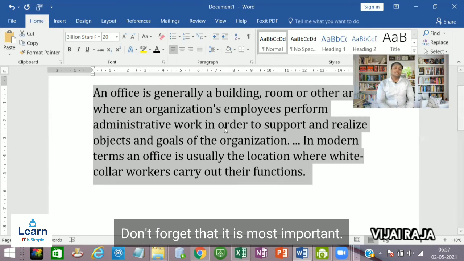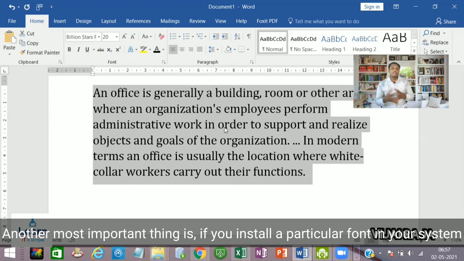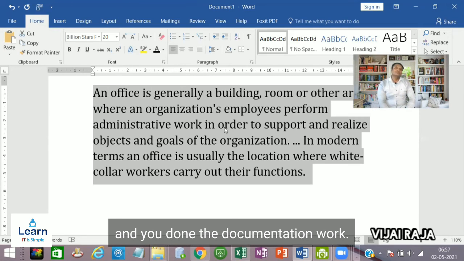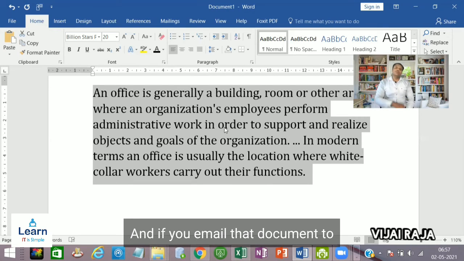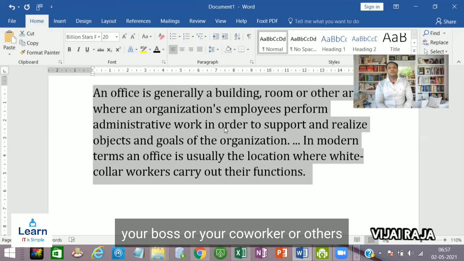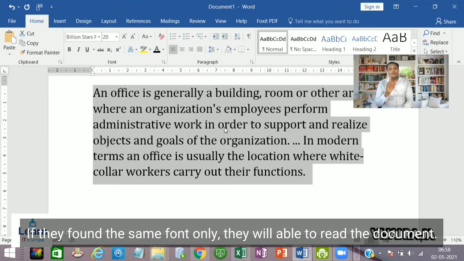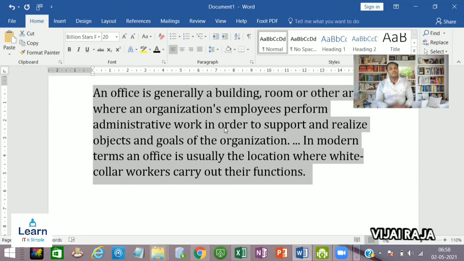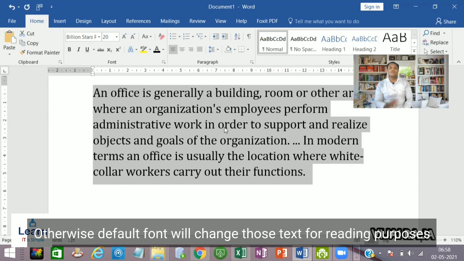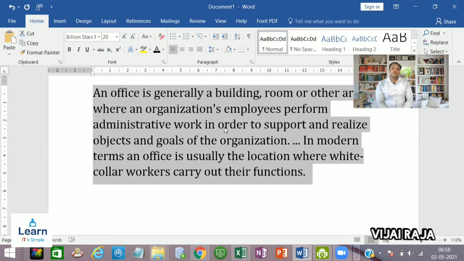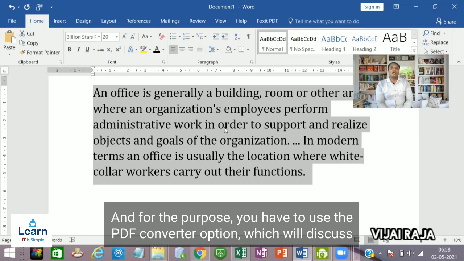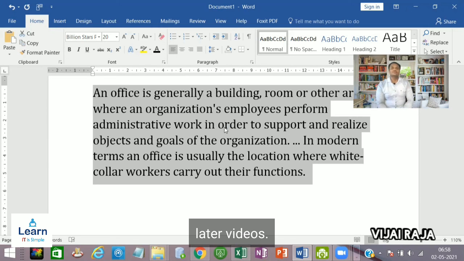Don't forget that it is the most important thing. Another important point: if you install a particular font in your system, do your documentation work, and then send the document to another person, your boss, co-worker or friend, the same font has to be found in their system. Only if they have the same font will they see it as intended. Otherwise, a default font will be used for reading. For that purpose, you have to use a PDF converter, which we will discuss later in the videos. Okay, thank you.